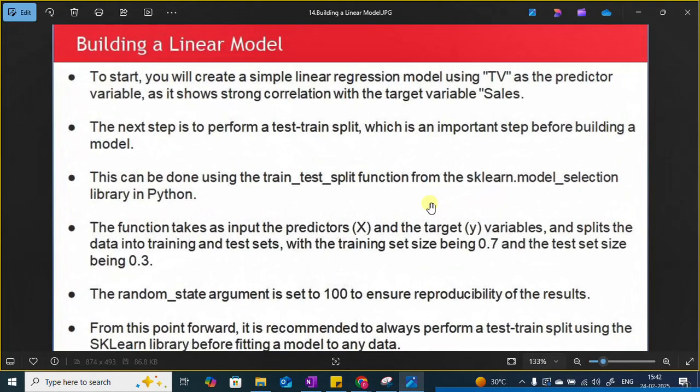Building a linear model. So to start, you will create a simple linear regression model using TV as a predictor variable, as it shows strong correlation with the target variable Sales. Okay, so here I have taken one example for explaining purposes. While doing the practical, I have taken house price prediction. We'll see two different data sets so that we get much clarity. The next step is to perform a train test split, which is an important step before building a model. I'll explain on the whiteboard, nothing to be worried.